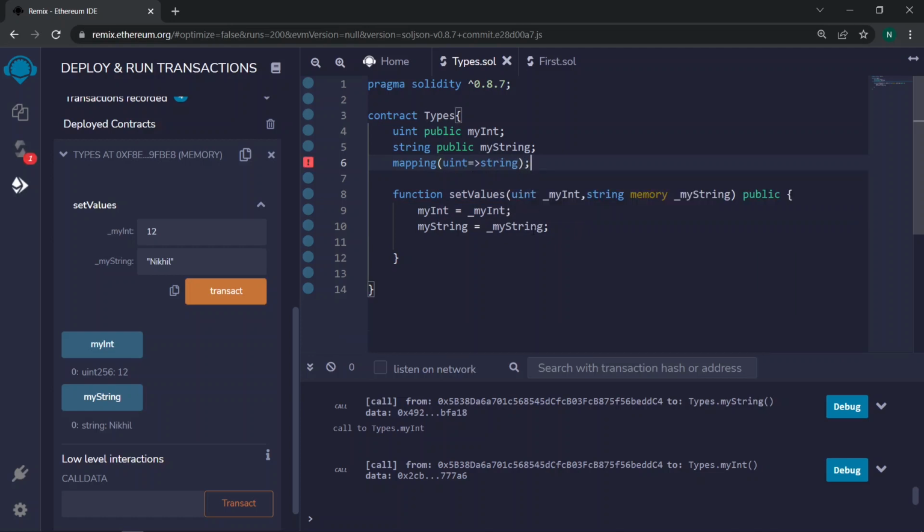So if you want to work with the mapping, now we have defined it here, and after the mapping we need to define the modifier again, like public, and then the name of the mapping, like myMapping. So I will now save. Now we need to set the value of the mapping.